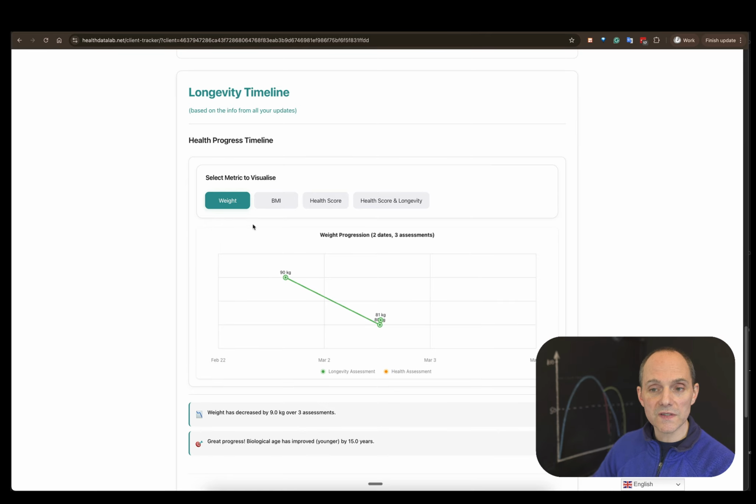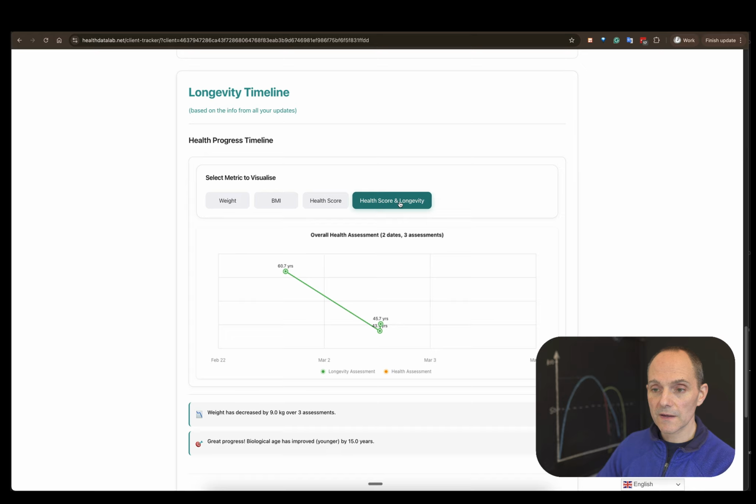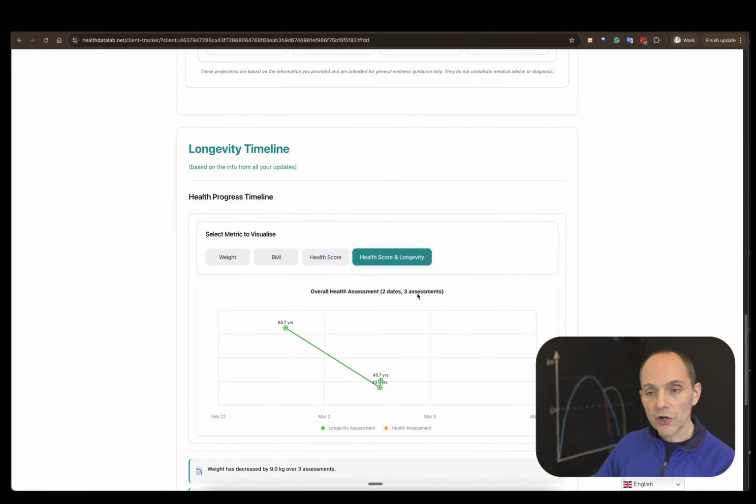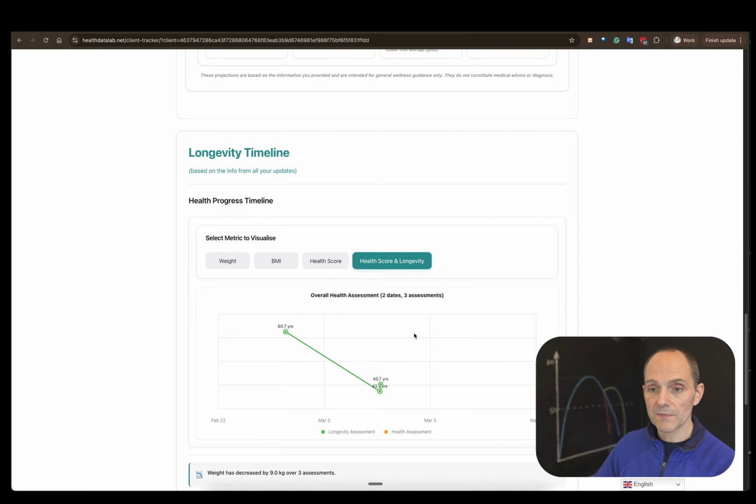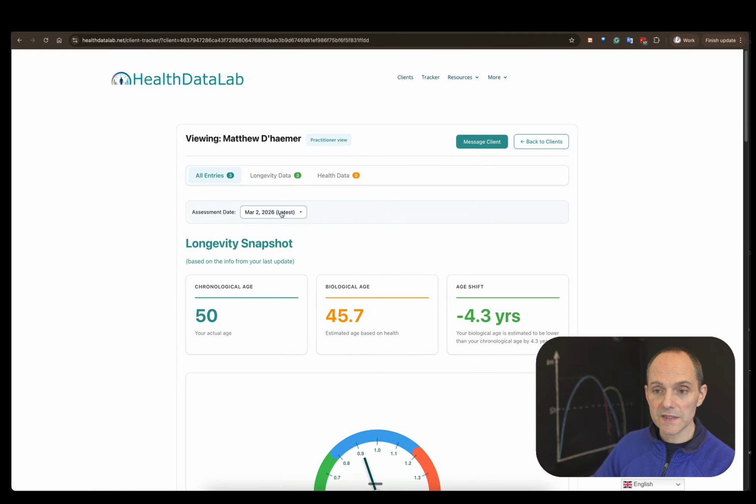So you can see their weight, their BMI, the health score if they're filling in the other report, and the longevity, like their biological age. And then you can go in specifically into each one and look at the detail. Going back up here, you can see, okay, this one had some strange data, and you can go and double check to make sure.